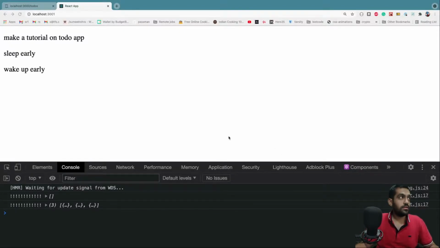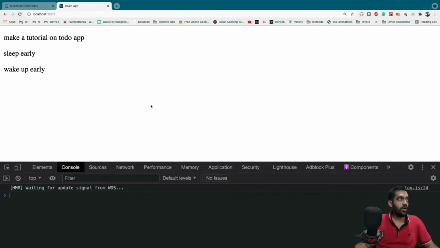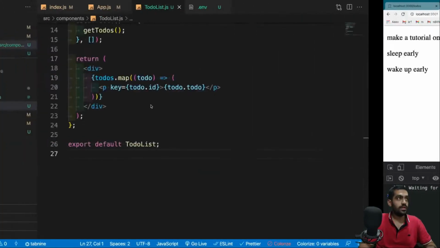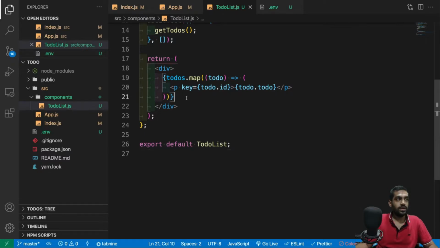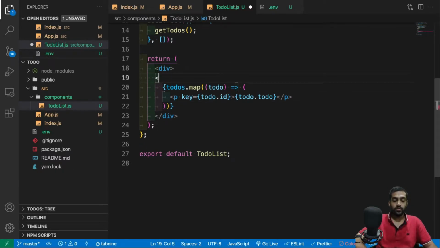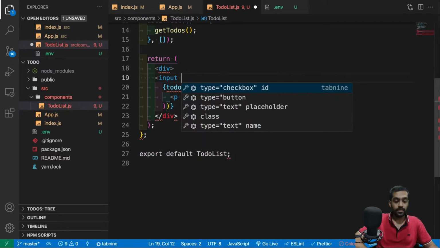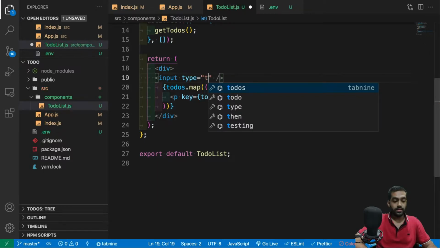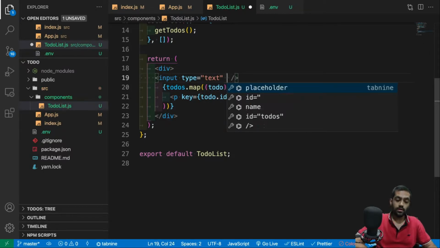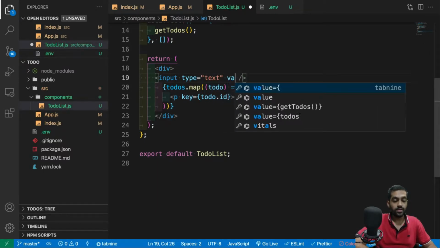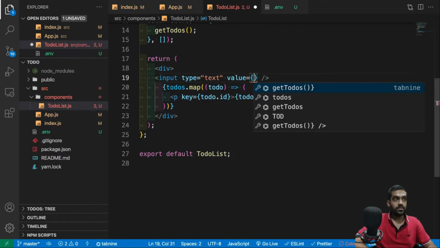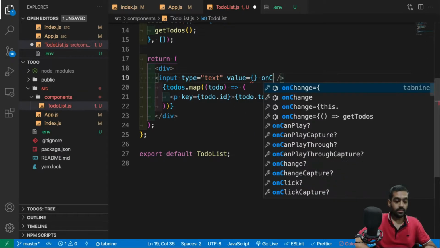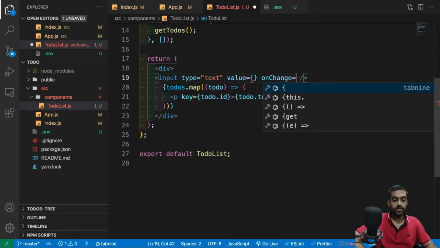Hey guys, we are back, and in the previous tutorial we were fetching all these to-dos, and this time around let's see how we can create a to-do. So maybe to create a to-do we first need an input tag, right? Input type should be text. For every input we know that we need two things, which is a value and an onChange, right?